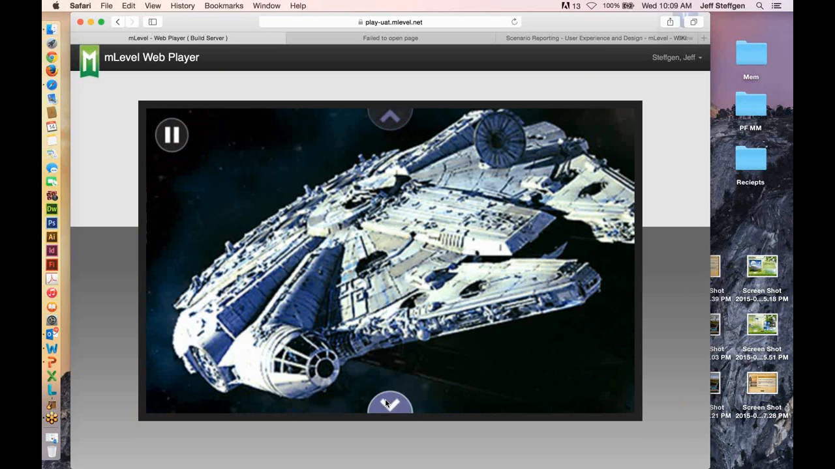We see another transition image, and this happens to be an image slide. We're just populating this with an image. You can put any image you'd like here. If your image has embedded text, that'll show up as well. Right now we don't have any embedded text in this image. It's just an image of the Millennium Falcon.